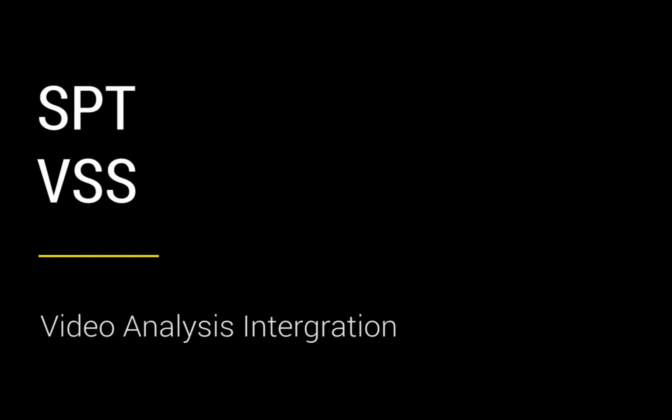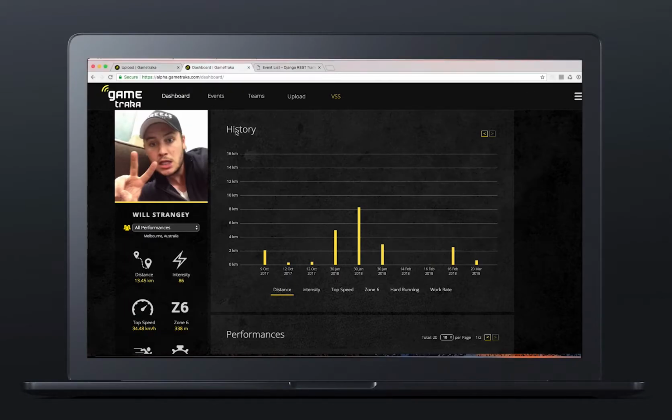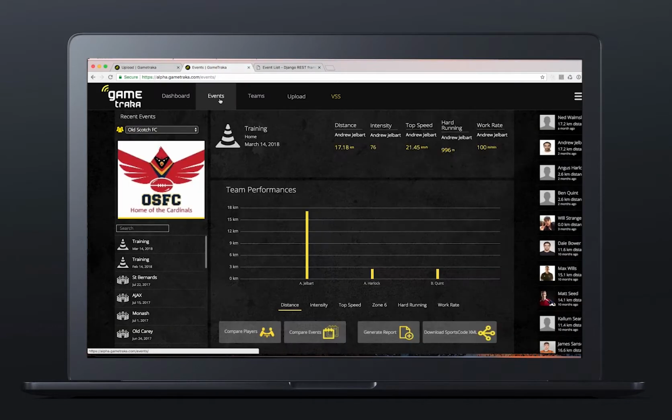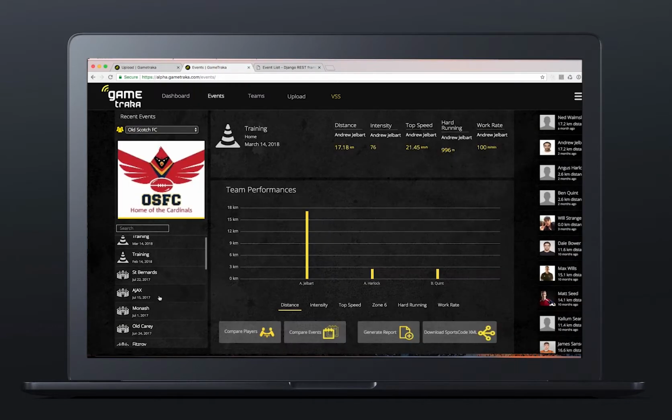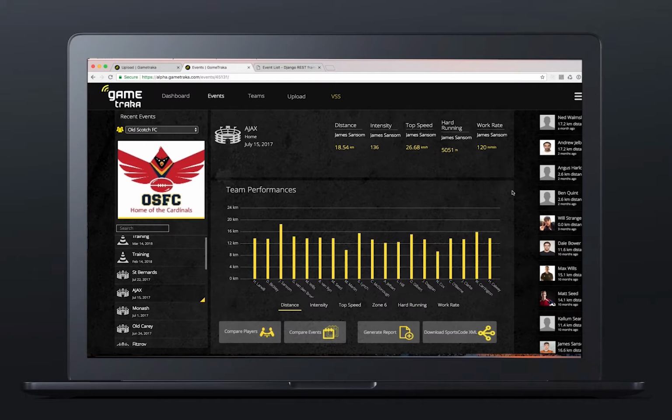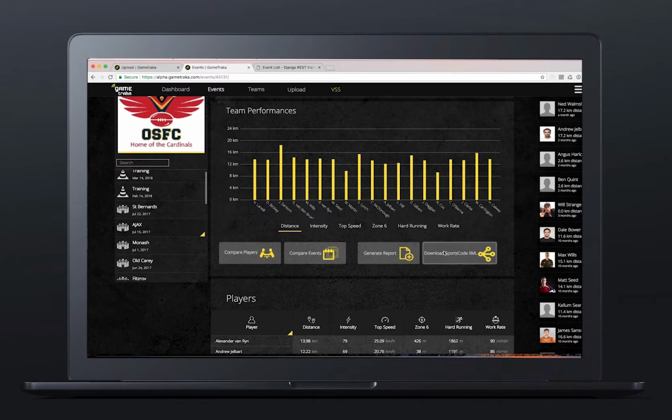As a VSS subscriber, you're now able to download an XML file that will integrate with video analysis platforms such as Sportscode, NAC Sports, and Dartfish. It'll work across all those platforms. So we'll give you a quick demo.